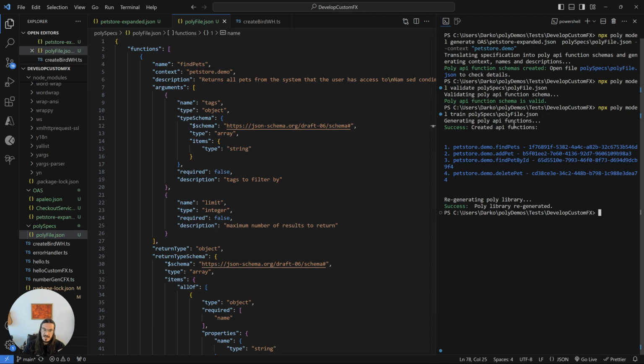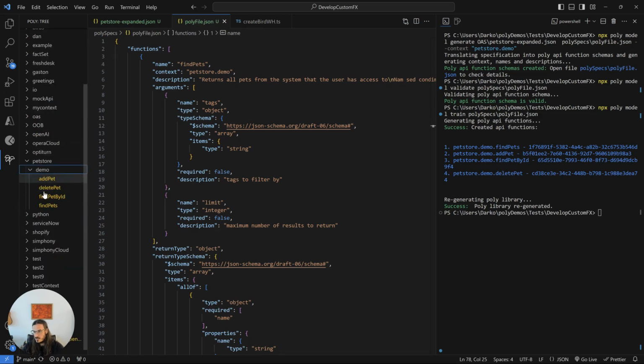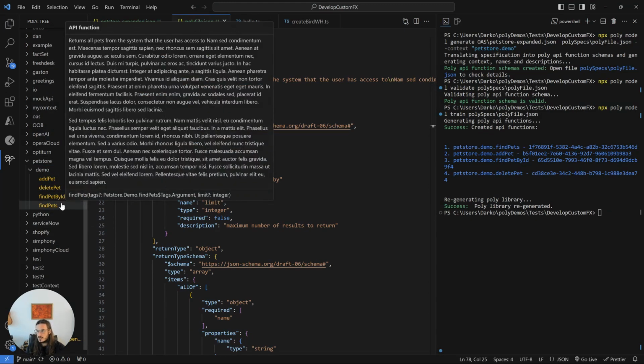Now it's also gone ahead and regenerated our library. So if we go to the tree view, we now see pet store, demo, and we see our functions here. And we can now use these functions inside files.